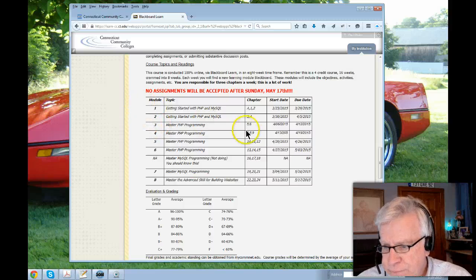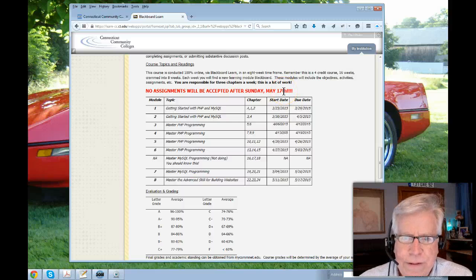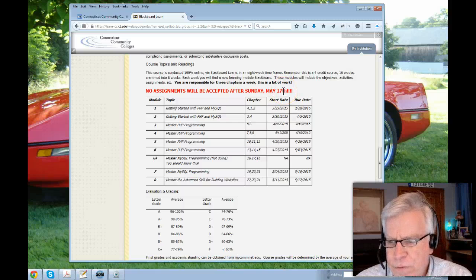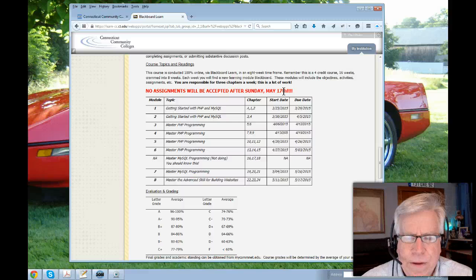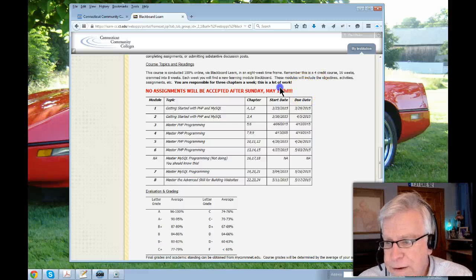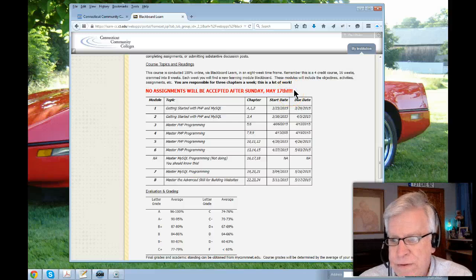Here is another listing of each module in each week and the start date and the due date. Last semester, in the last 8 weeks, most of you got cut short on your due dates because I found out that grades were due on a different day than I thought they were. Here it is, it's official. Nothing will be accepted after midnight, Sunday, May 17th. That's the last drop dead date because I've got to get the grades in the day before the next day.